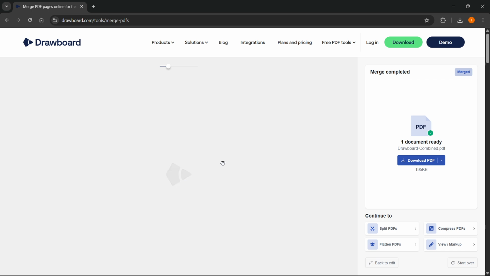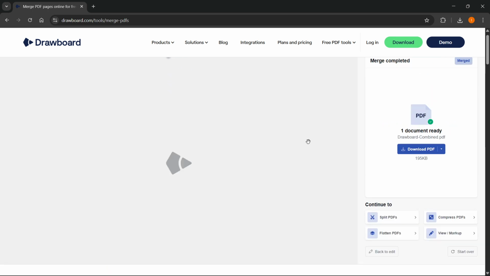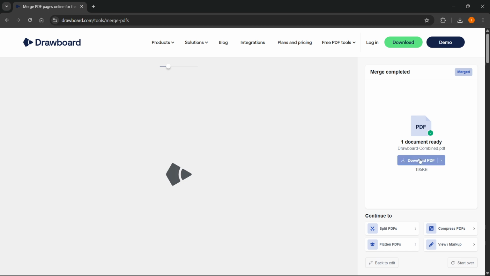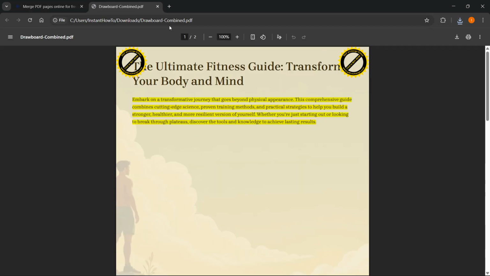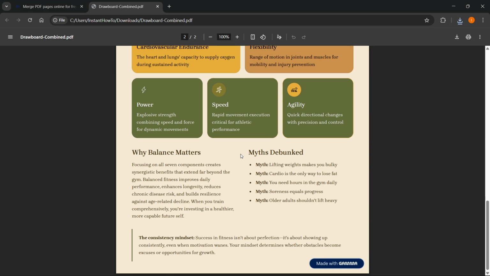you can see, it's going to merge, and whenever that's merged here, of course, this is the preview loading over here, you can just go ahead and download that, open it up, and you'll be able to see. There we go. As you can see, this is now the merged file.